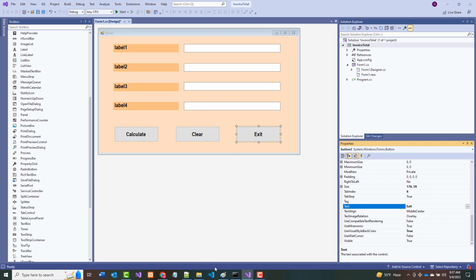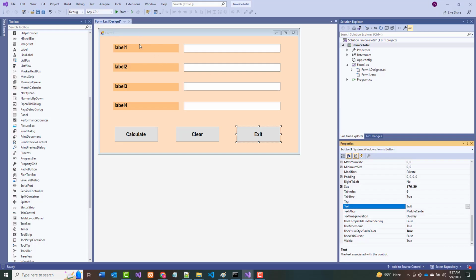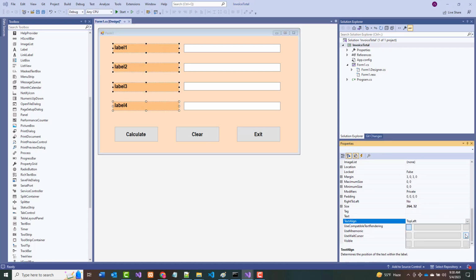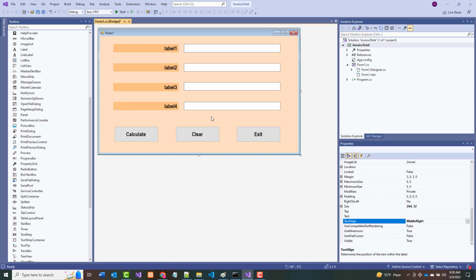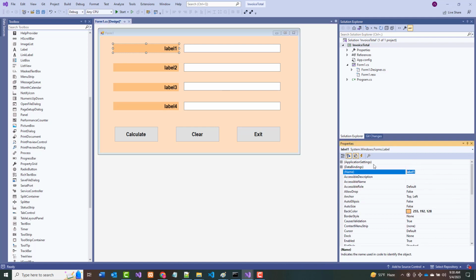Okay, now what did we have here? We had subtotal, and let's do subtotal and discount percent first. So let's move these over to the right. There we go. And if you don't like that, you can change it around any way you want. So this will be subtotal. Since it's a label, it starts with LBL, subtotal. And the text will be subtotal.